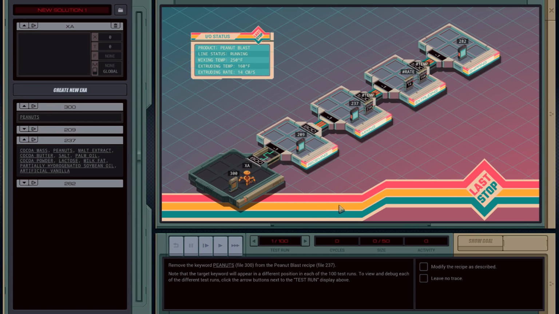Okay, wow, it's very colorful. What does this say back here? Product, IO status, peanut blast. This contrast is awful. Line status running, mixing temp 250 degrees, extruding 160 degrees, extruding at 14 cms per second. I guess centimeters? Why are we working with Fahrenheit and centimeters, please? Come on, this is the real world.